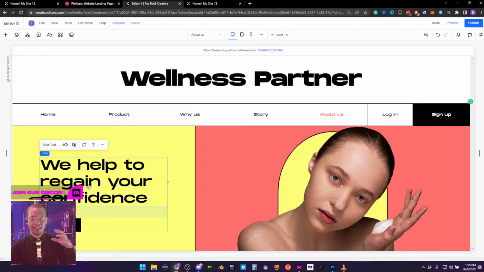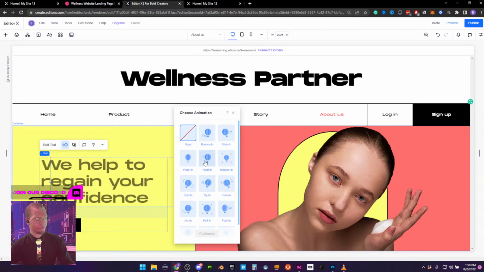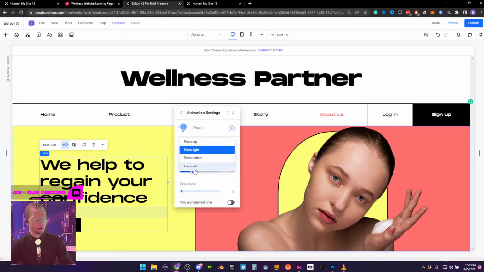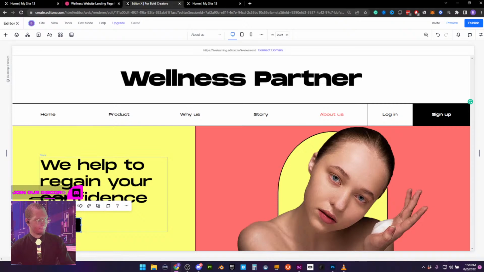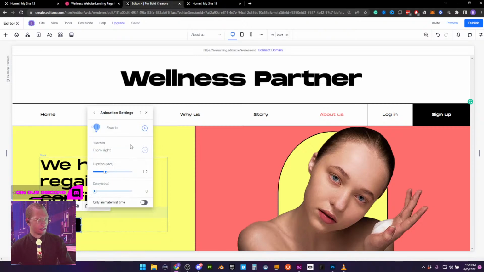And we're going to fade in the text in our 5-minute test button. Animate. Float in, customize from bottom. We're going to do 1.6. Animate one time. Container, animate. Float in, customize from bottom. I'm gonna do 1.8. Animate one time.